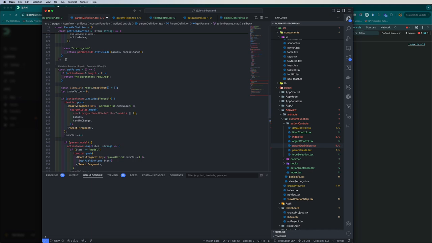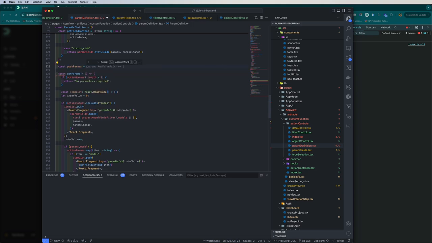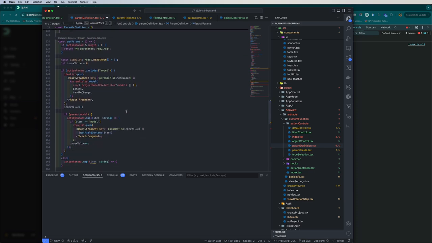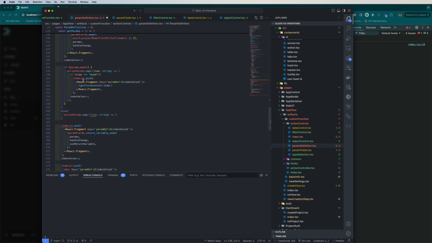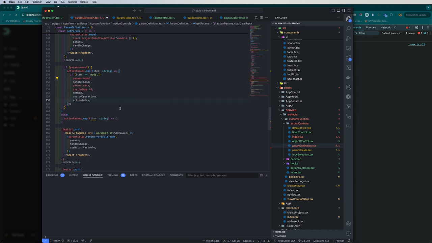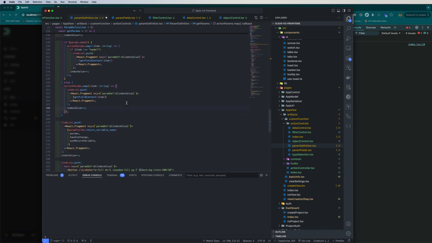So let's do const push params equals to action params. Item list. So this one has a shape for. Okay, let's ignore it. I think it's a simple check, so there's no need to have a separate function for it. So else, I want to have item list. Okay. So that's all we have to do here.